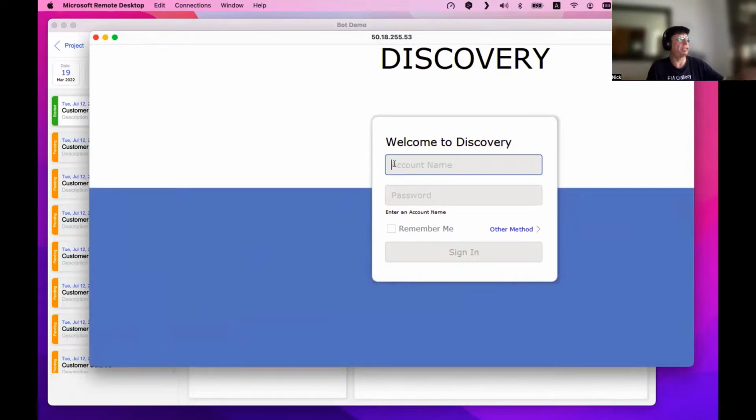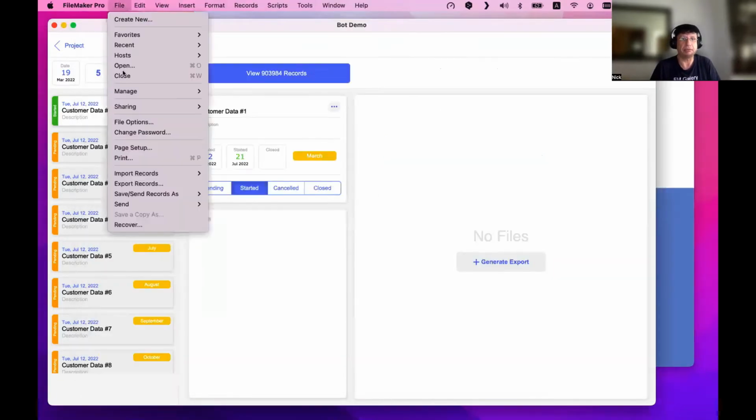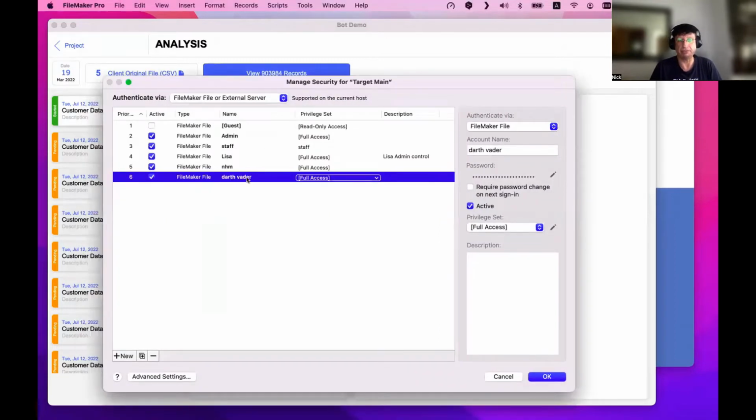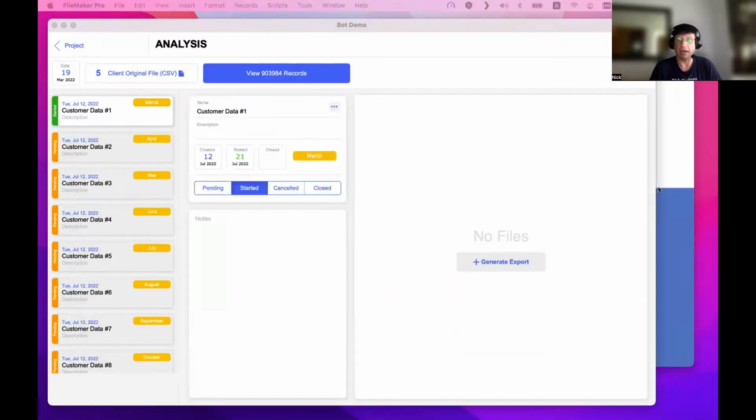Here it's a Windows machine, for convenience. And here I'm going to add things in my database. That's what I want to show you. In my database, in security, I have a user named Darth Vader. It's a special name for the bot. I'm using this as a bot.